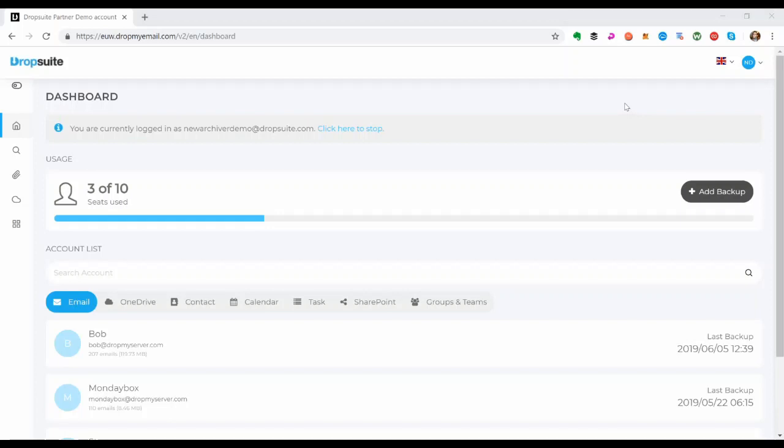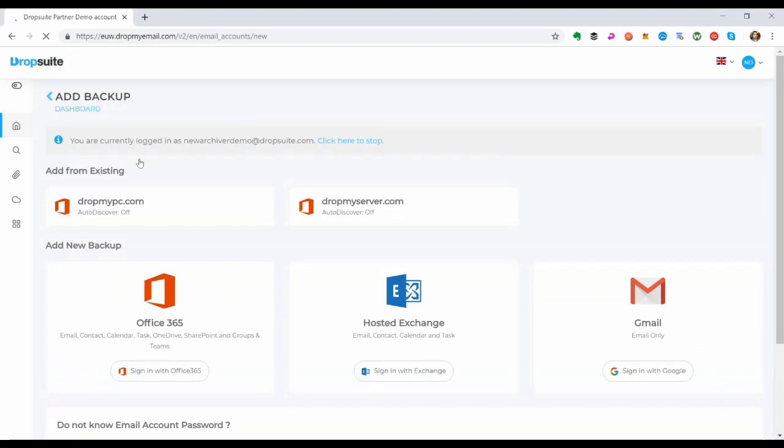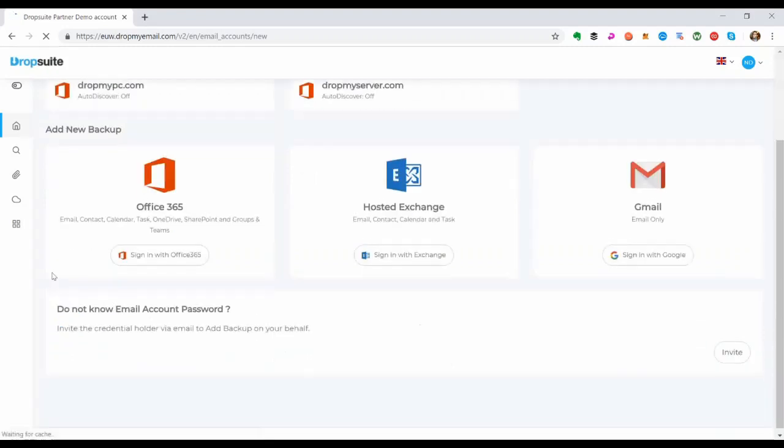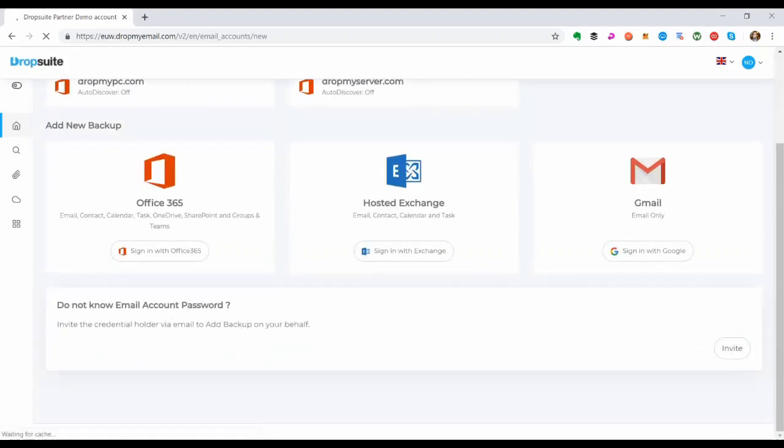So the first time you come in, obviously there wouldn't be anything in here. And the first thing you would do is you would click Add Backup. You're presented with a number of different options on which platform you want to back up. Even if you don't know the password, you could send someone an invite link, but for the purpose of this, we're doing 365. So I'll click on that.